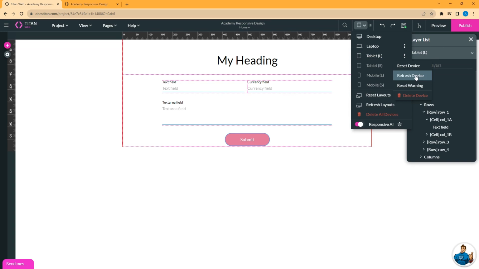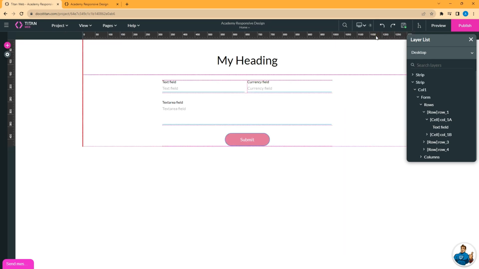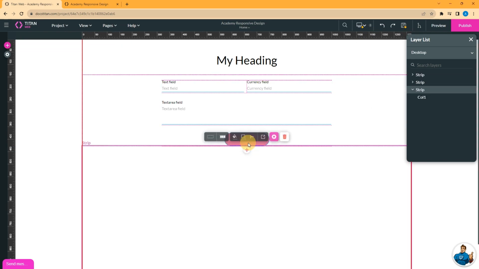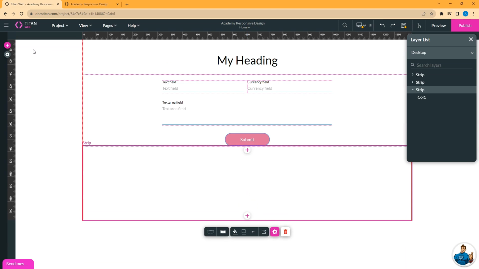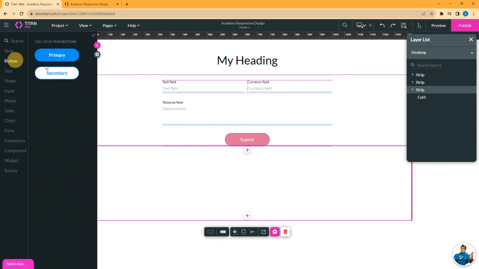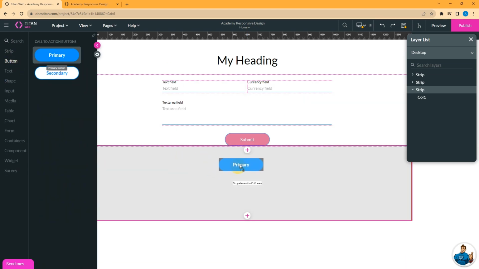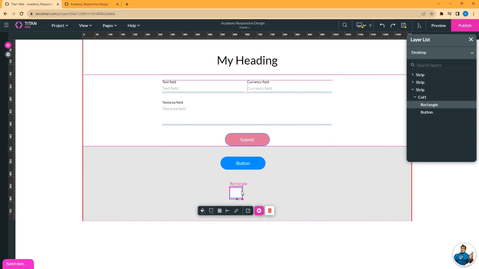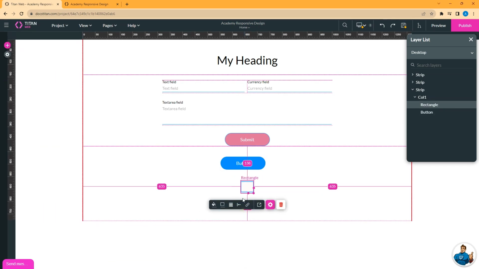So if you've already set up your device but then make a change in the layout above it that you would like to inherit without messing up your current layout, you can do this. For example, let's go back to the desktop, and I will add a couple of new elements to this. I'll add a strip and add a couple of elements here, such as a button and a shape. And I'll center them both.